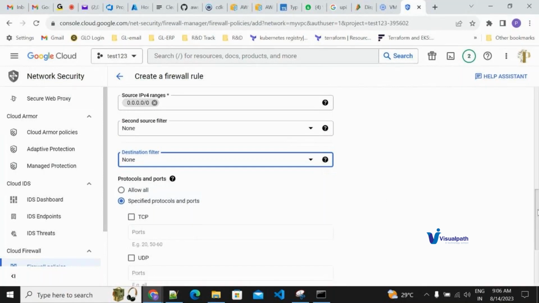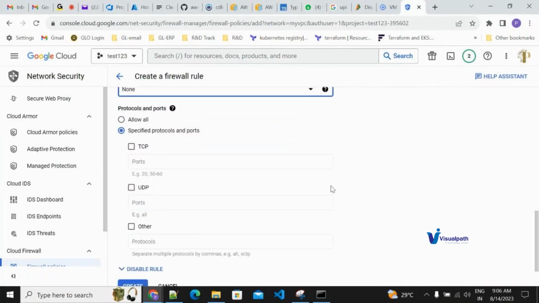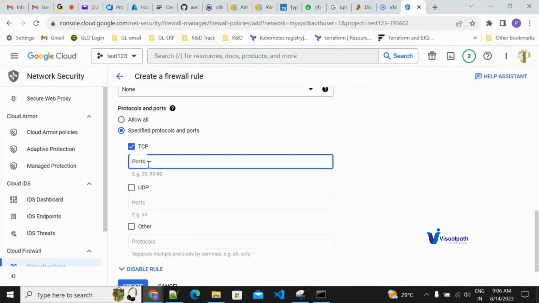Yes, we will now allow TCP. That is the protocol. What does TCP stand for? Transmission Control Protocol. Yes. We will also discuss the difference between TCP and UDP. But that's fine. Go ahead and create it.